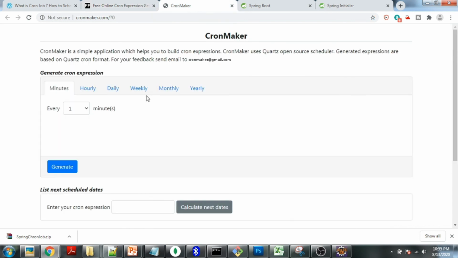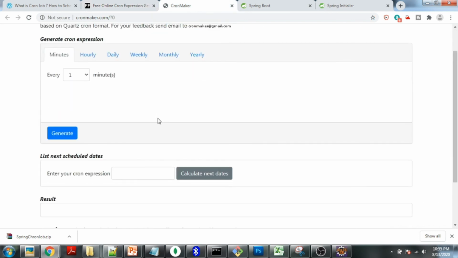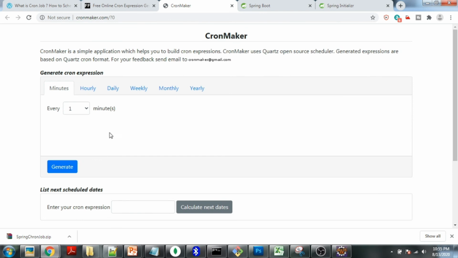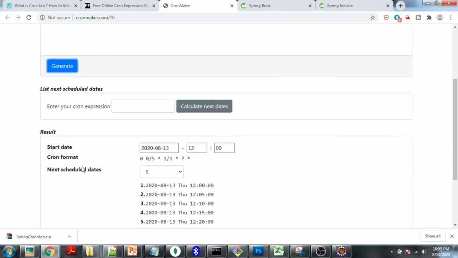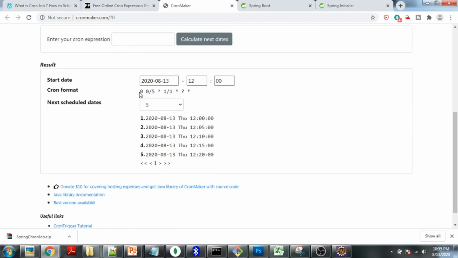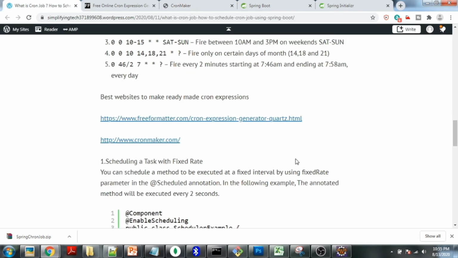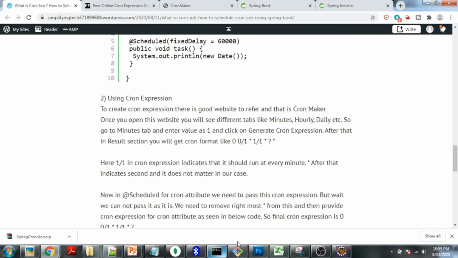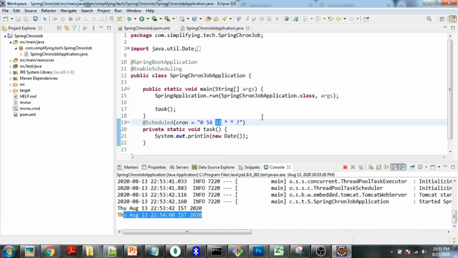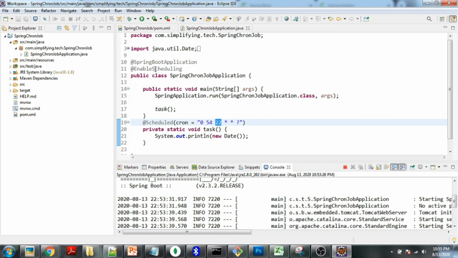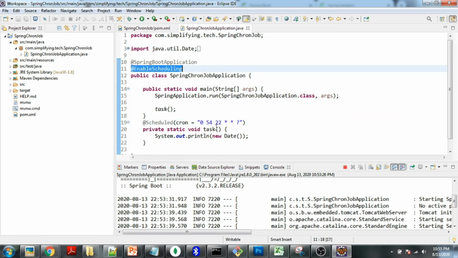Also there is another website, cronmaker.com, where you can generate these. Suppose you have to execute a job every 5 minutes, say generate. This cron format will result here, so that we can use it in our programming. This way we are able to generate our cron expression and use it in a Spring Boot application by using the annotation @EnableScheduling and this @Scheduled cron expression.